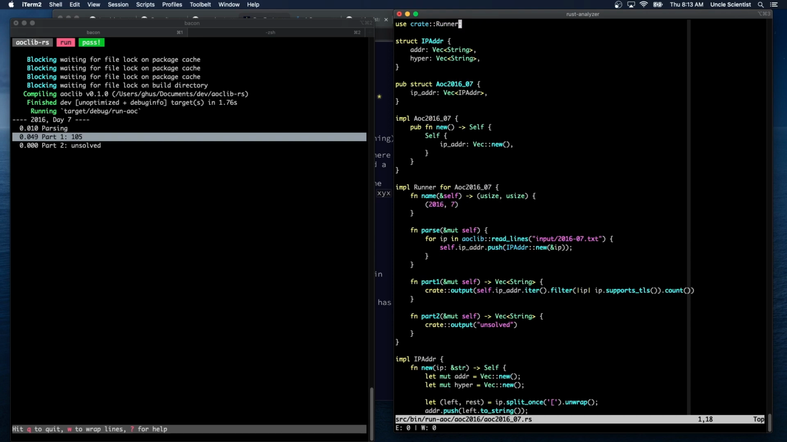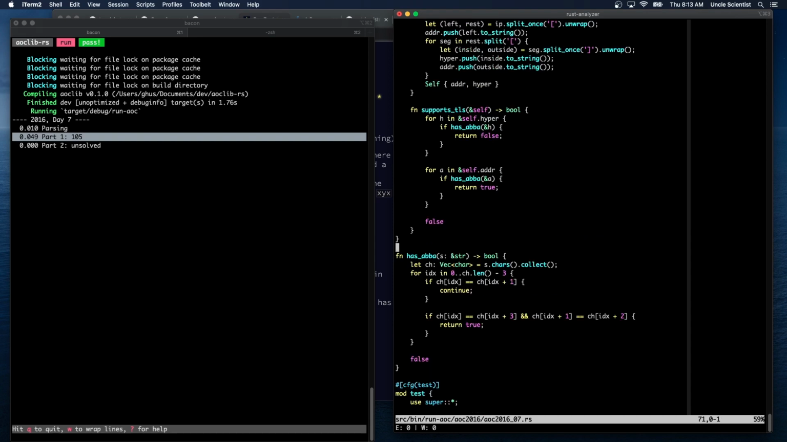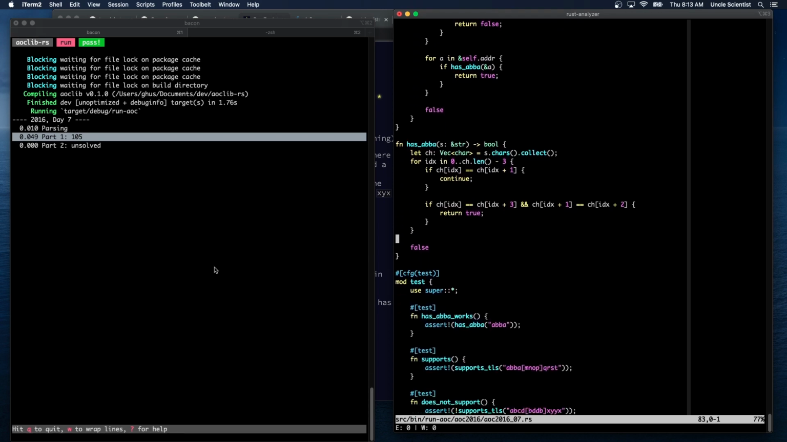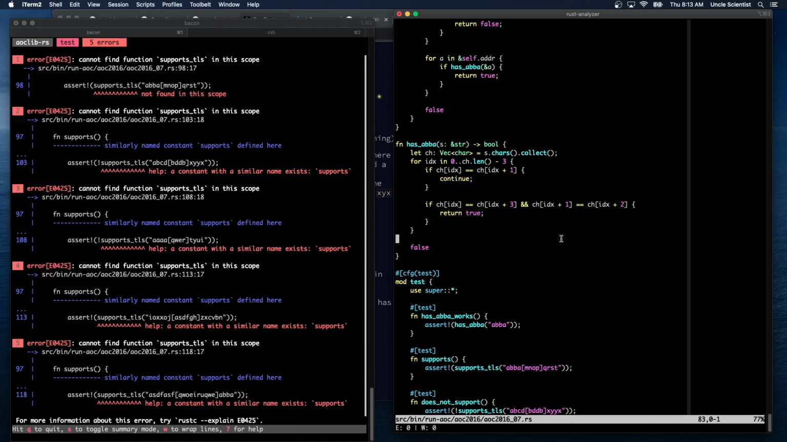Let's commit this change. Should we make this inside, or I guess it doesn't matter. Oh, before we do that, we need to make sure our tests work. So we have to fix all the tests. So can I say IP adder ::new supports TLS? Will that work? This is line 98. Yeah, line 98. Okay, let's see what happens.